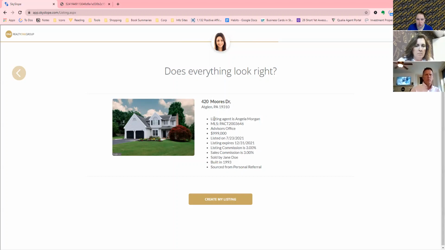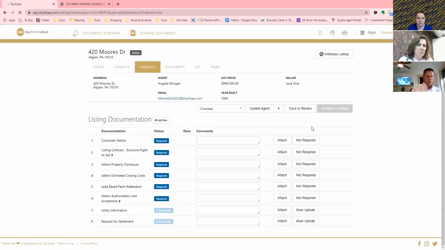And you can take a look through. It does show you all the information so you can review it. So if there's an issue, you can go back. But I'm going to create it. Everything looks good. And then it takes you to the checklist.